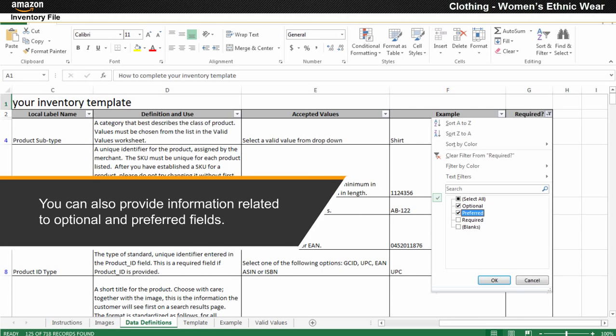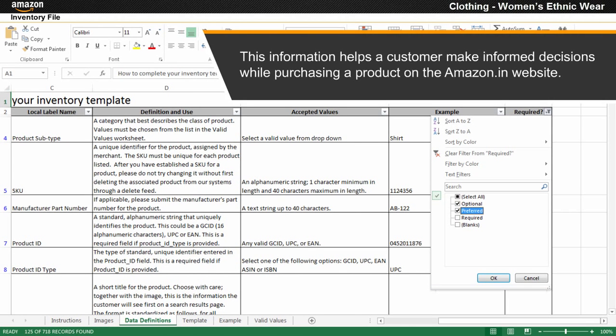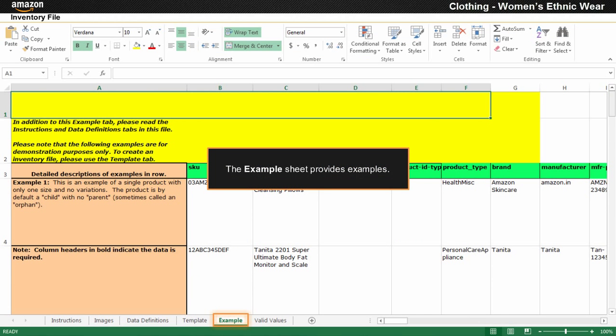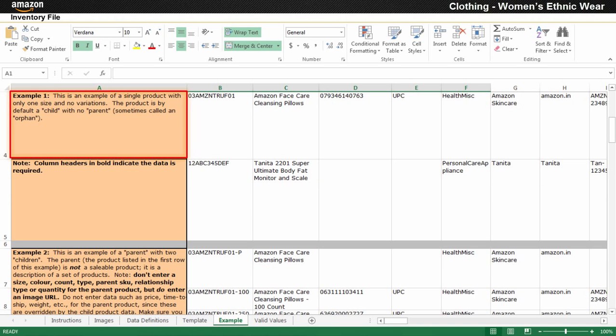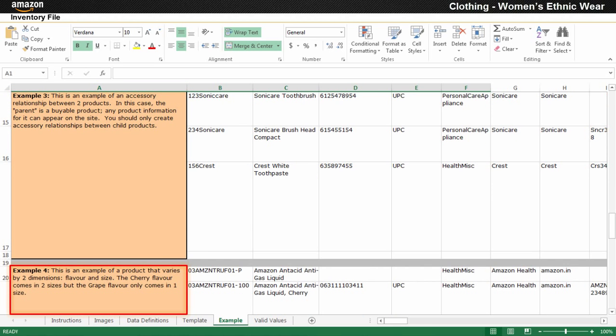You can also provide information related to optional and preferred fields. This information helps a customer make informed decisions while purchasing a product on the Amazon.in website. The example sheet provides examples that you need to refer to while entering information in the template sheet. There are examples of a single product, parent and child products, and products that vary by dimension.